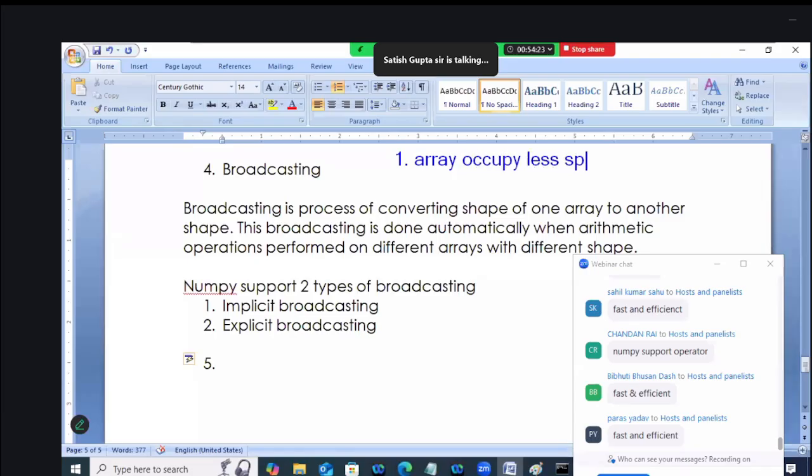NumPy array occupies less space. How does it occupy less space? Data is not represented as objects. Data is represented as values. And NumPy array is efficient in reading. How is it efficient in reading? Because data is organized in continuous locations.